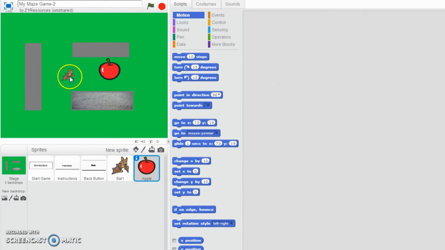Now obviously it looks slightly out of proportion to my bat, so I will shrink the apple down and make it minuscule, like so. There we go. Let's have a look, maybe one more. There we go. Cool. Okay, so I now have got an apple.